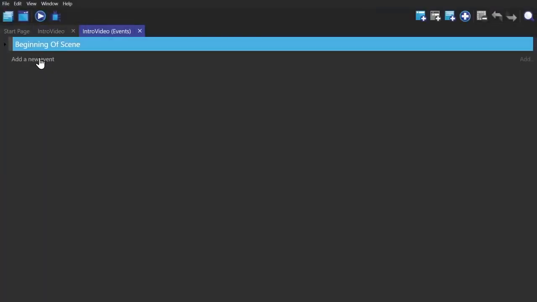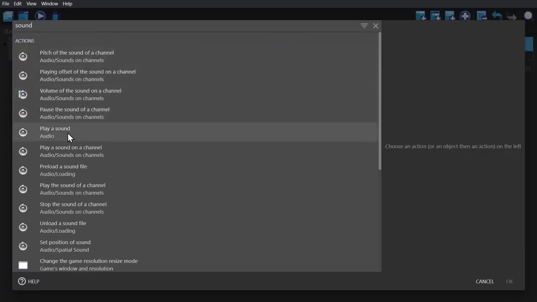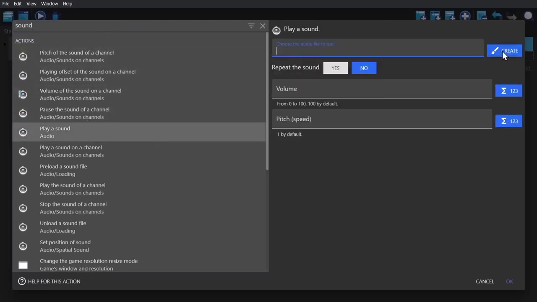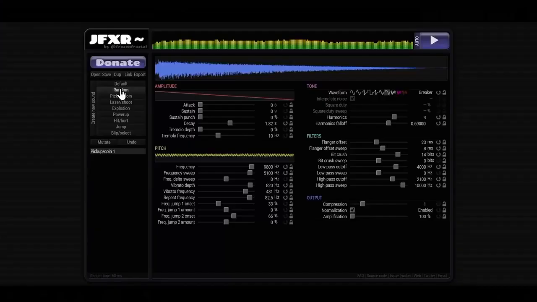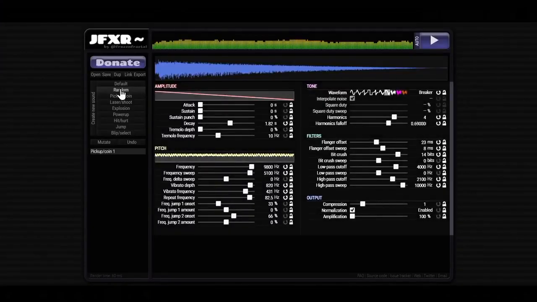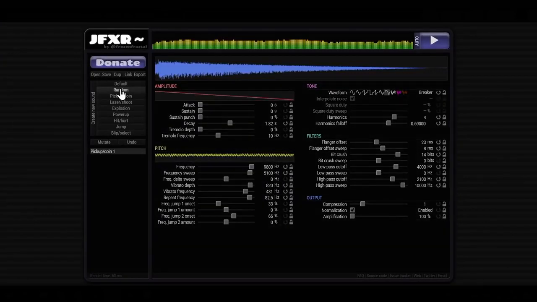Next up is the sound creation tool, JFXR. If you put in the action, play a sound, you'll see a prompt that will let you open up JFXR, a tool that can be used to create a range of different sounds by manually correcting sliders or by randomizing them like this.